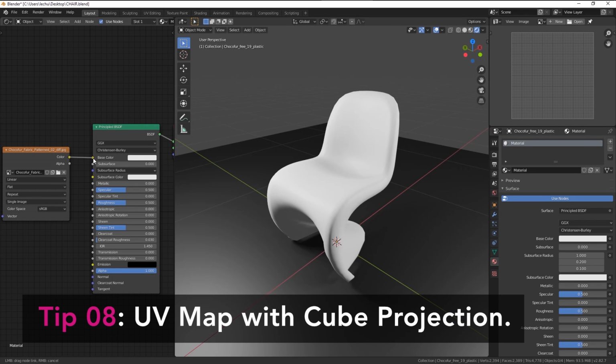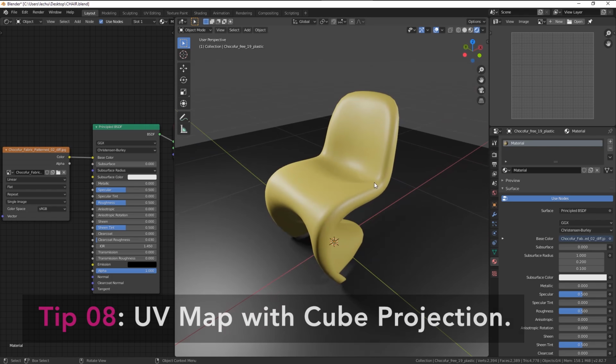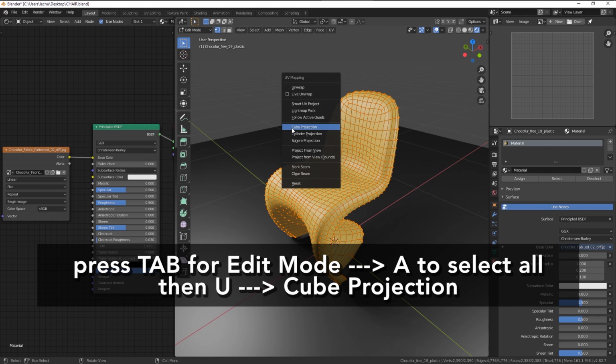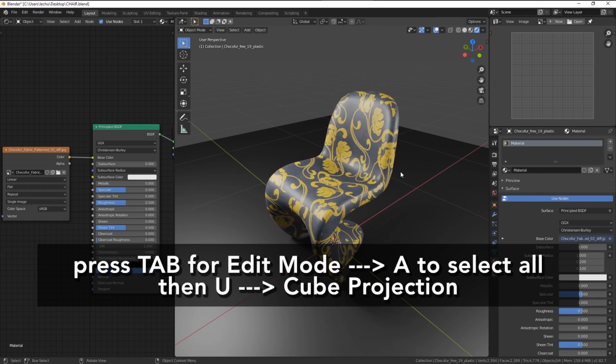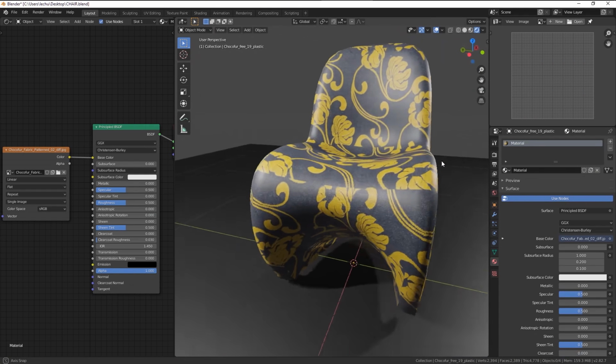If you want to use textures but don't know how to UV map, try cube projection. It will unwrap any 3D model and display the textures somewhat okay-ish.